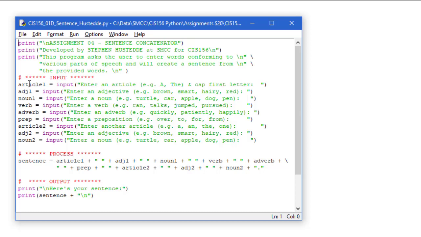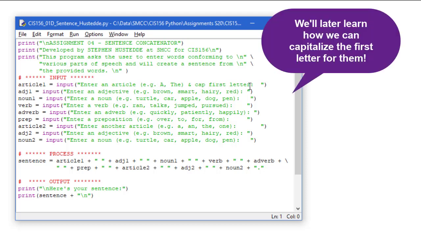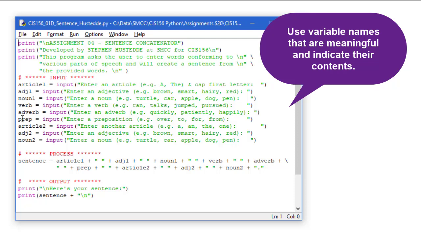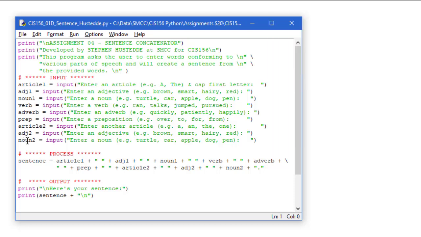And I named my variable for the first one here article 1. So we're going to ask them to enter an article and ask them also to cap the first letter. Then we have an adjective doing the same thing, a noun, a verb, an adverb, a preposition, another article, which I named article 2 for this variable, another adjective, I named adj2 or adjective 2, and another noun, which is noun 2. So we have noun 1 and noun 2.